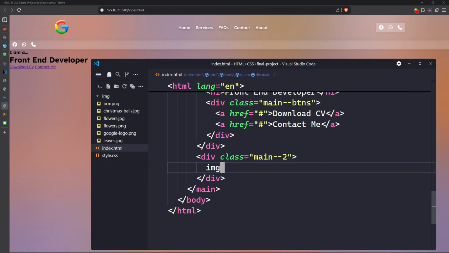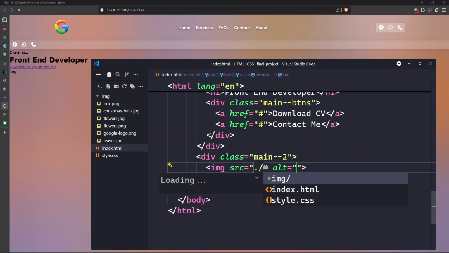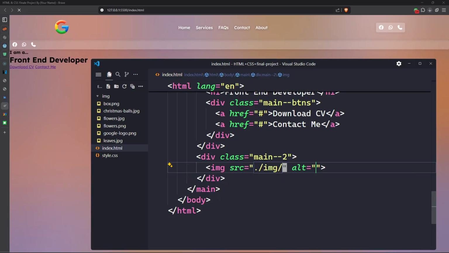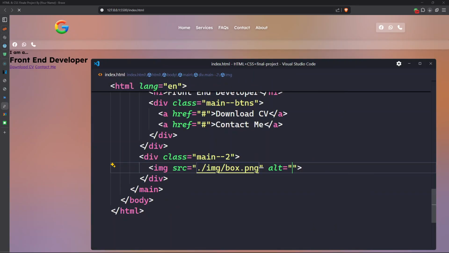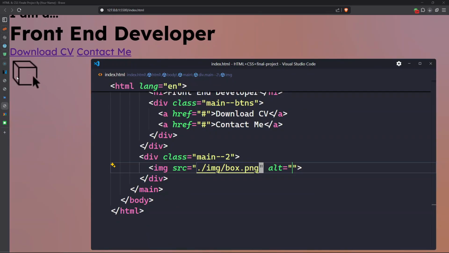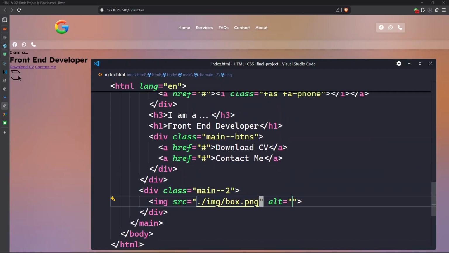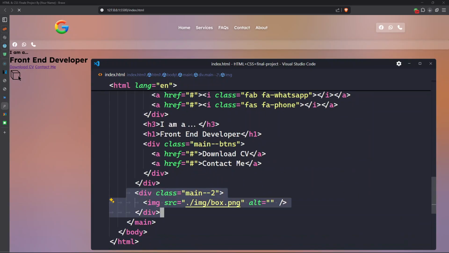So you open the image tag, then ./ and then you can add that image. So enter, and then you can add the box. In my case, that's what I'll use, and then you have that box right there. Okay, so that's the box. That's all for the second child. You can see the second child only has an image.